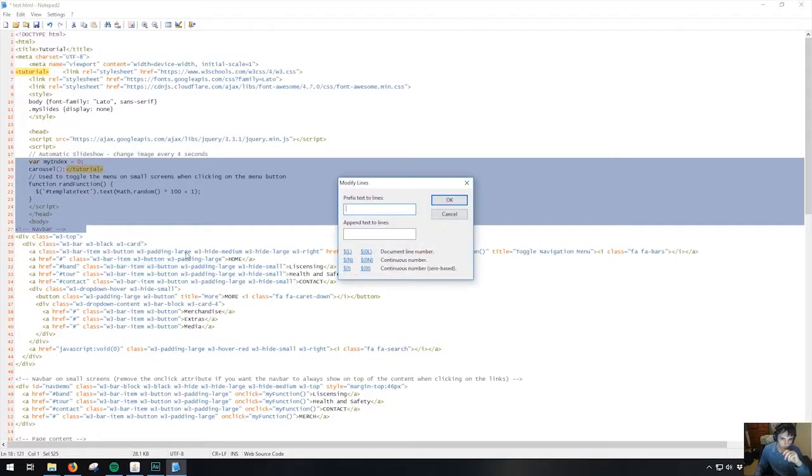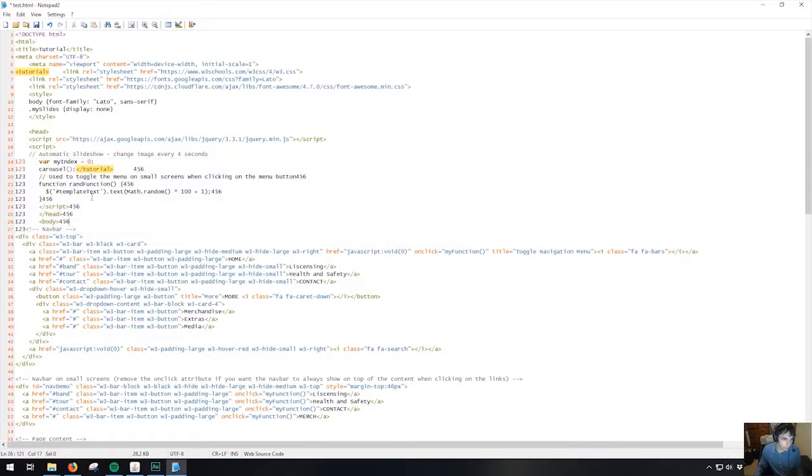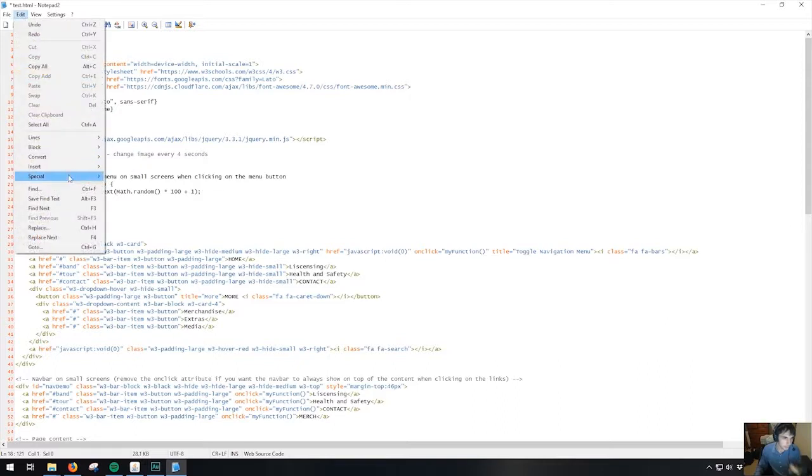Modify lines, Alt M. Prefix text to lines, append text to lines. What does this do? Looks like you can do some fancy stuff in here. Continuous number. Let's just put stuff in. 1, 2, 3. Oh, okay. Well, there you go.